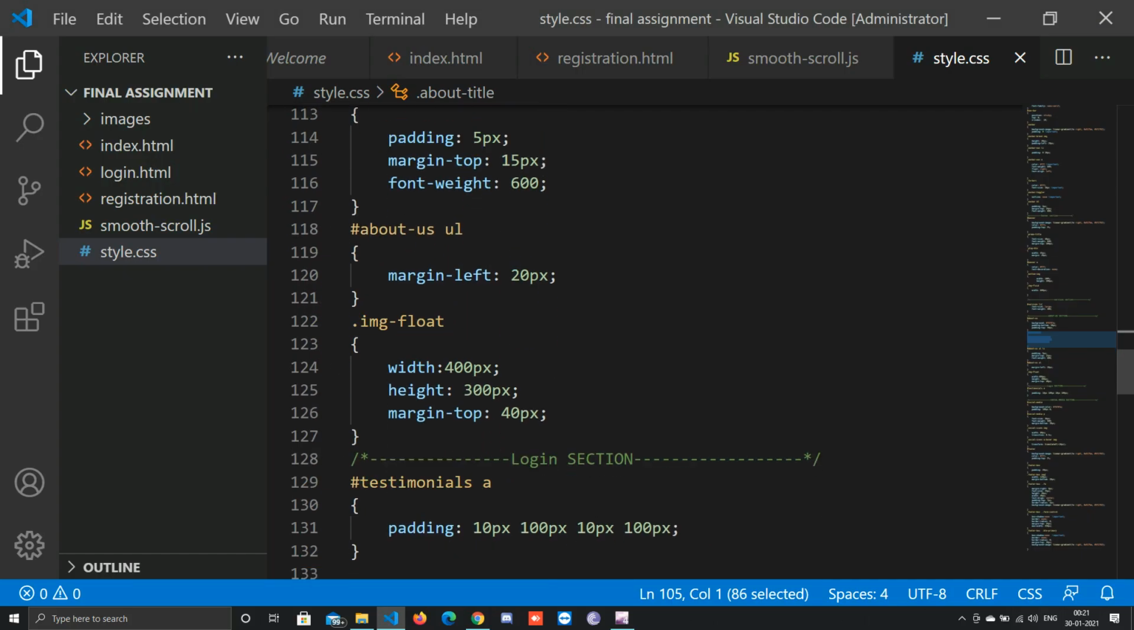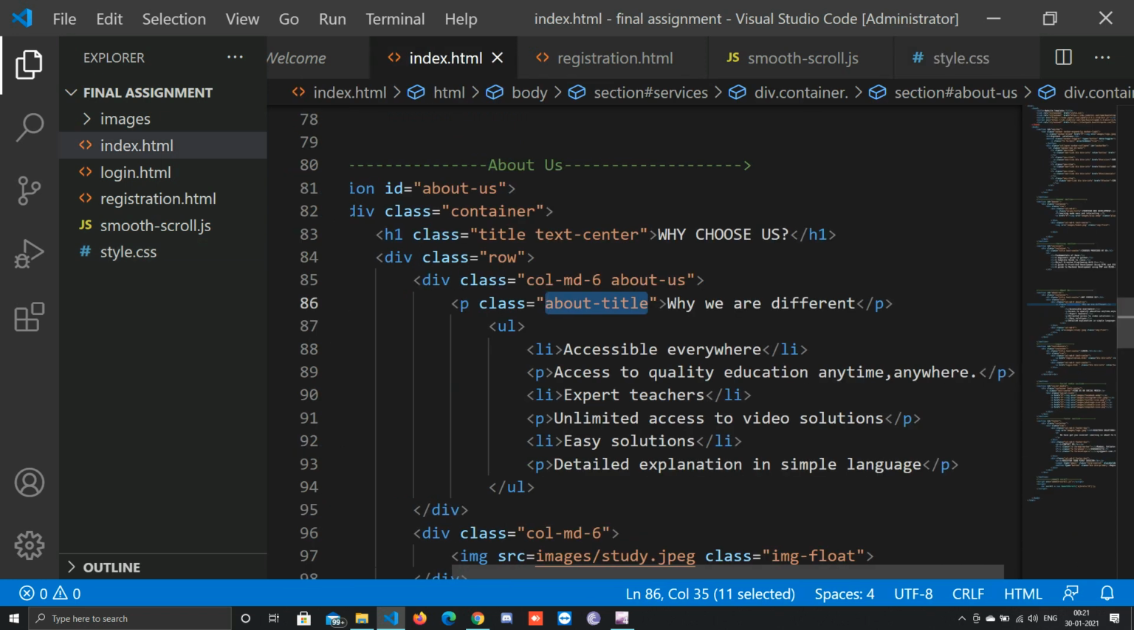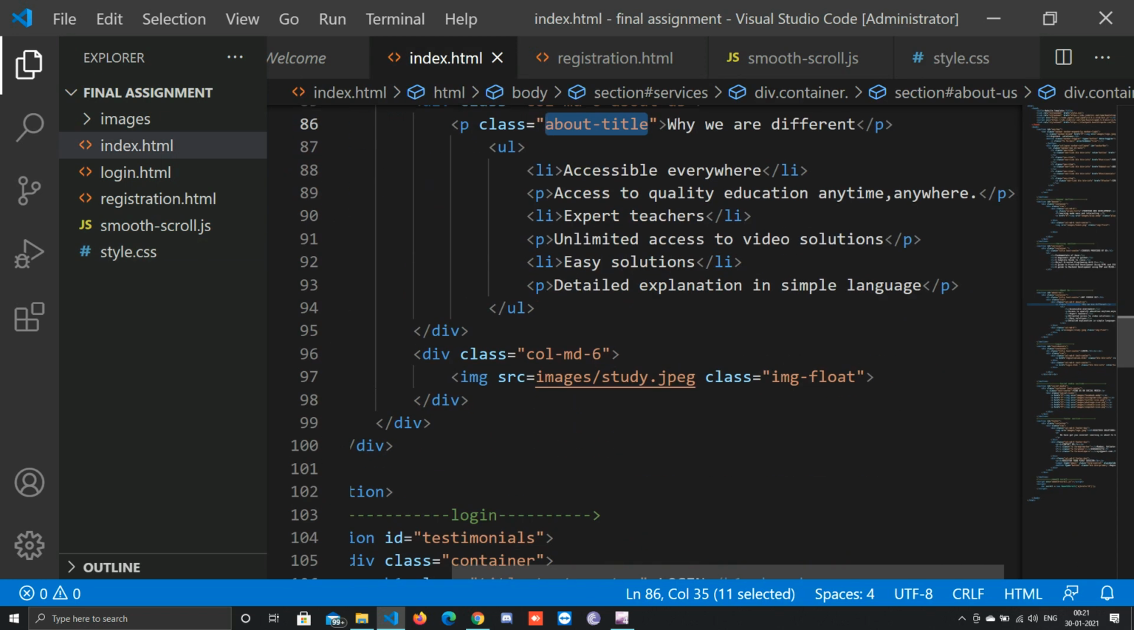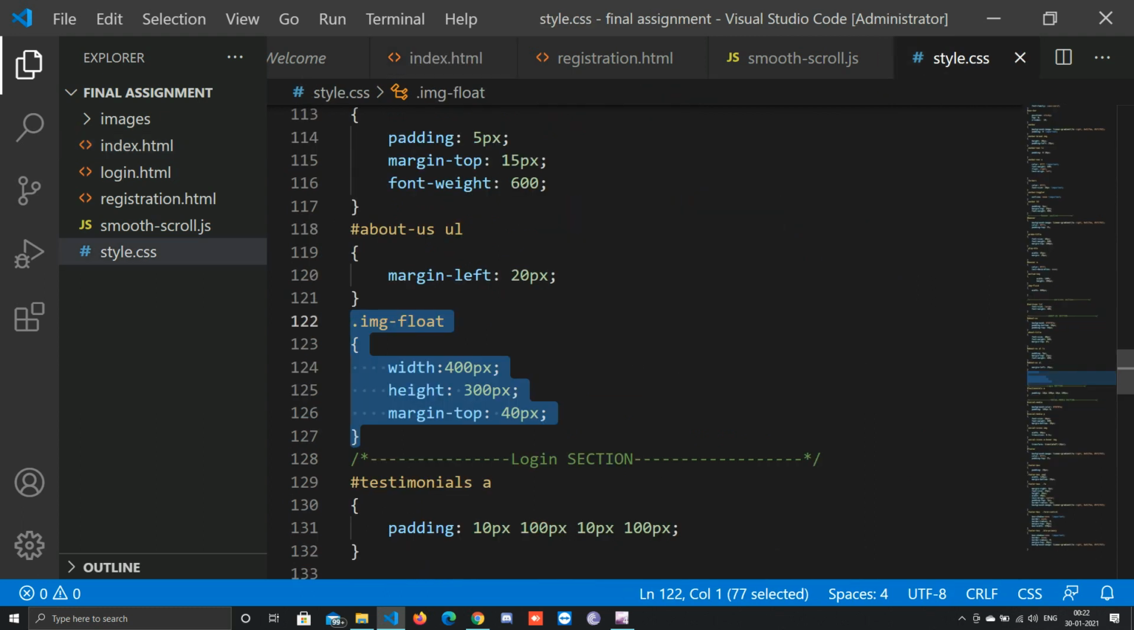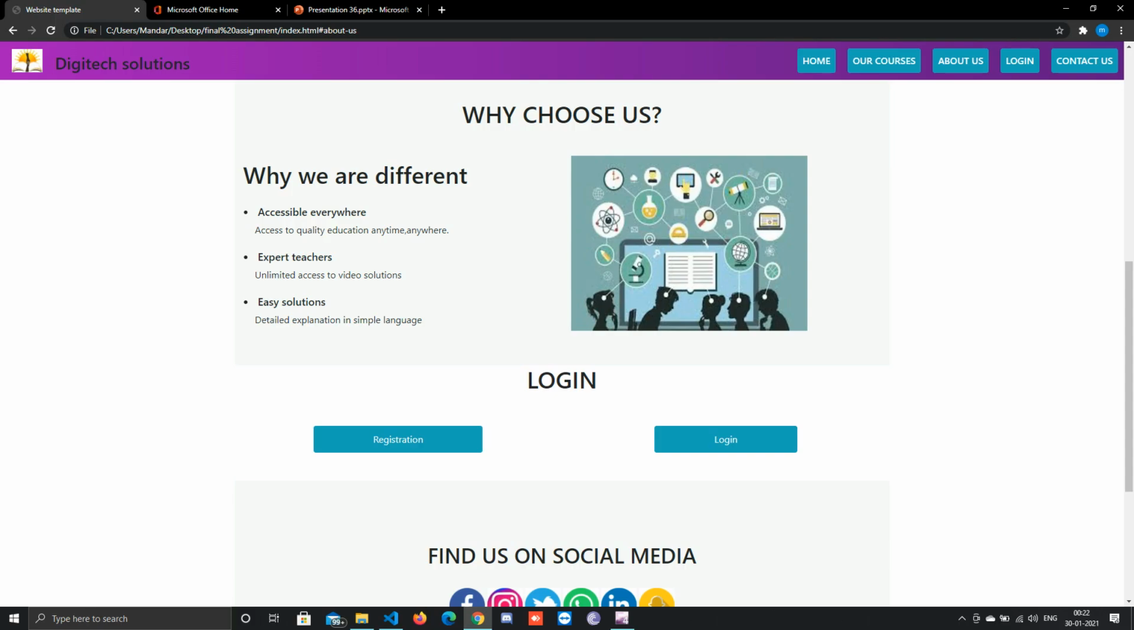And lastly, I have styled the image, and I've used the image float class inside the image tag over here. And this is how I have styled it. Width is 400 pixels for that image, height is 300 pixels, and margin top is 40 pixels. And this is how the final outcome is, and this is how the About Us page looks like.